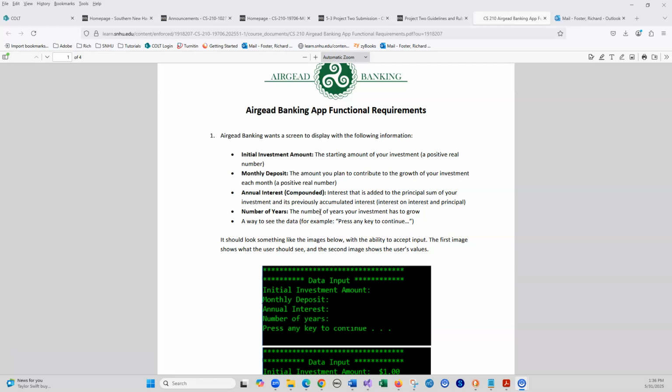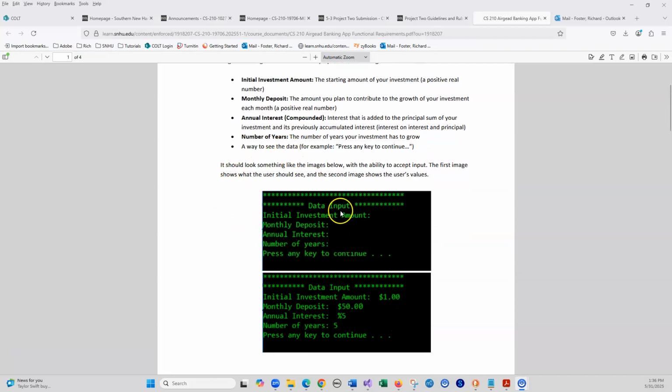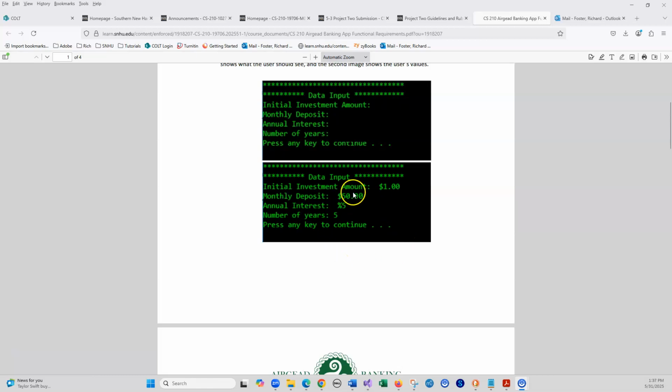But by doing this sample data, when you go and create your balances and print it out, you're going to know if it's right or wrong right off the bat. So again, the input screen is here, and you should really display what the user input afterwards. So again, the sample data is $1, $50 for the monthly deposit, the annual interest rate is 5, and the number of years is 5.